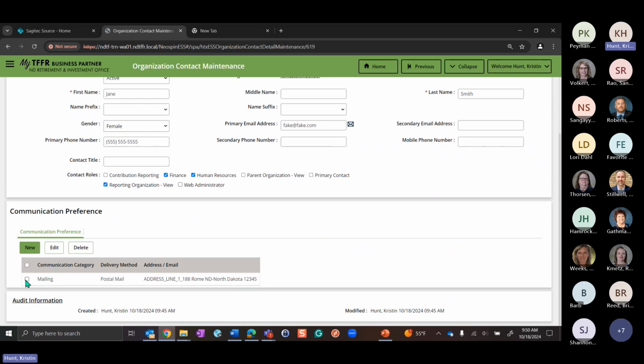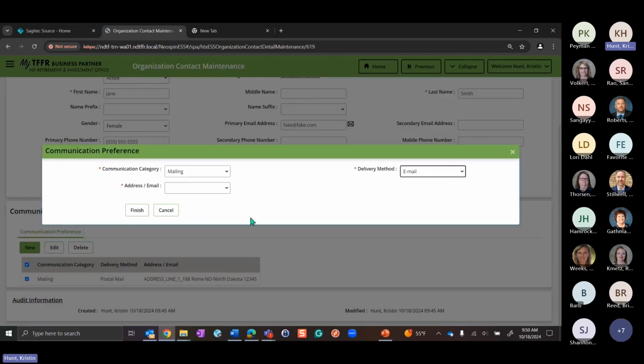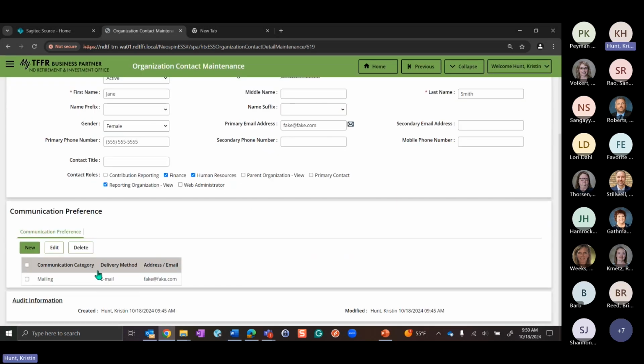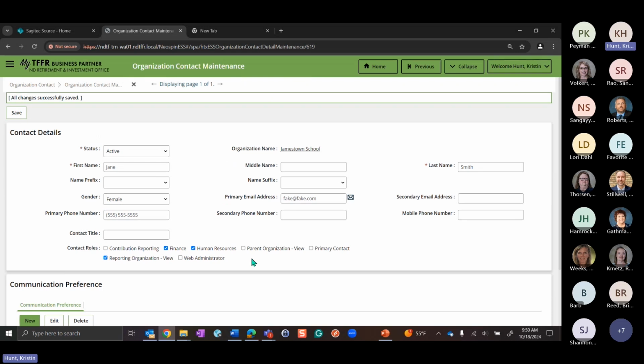If you needed to edit it, you can come in, click the edit button, and it would open it up again, and you can say, oh, I meant to say email, and then update it. So that is an organization contact. Does anyone have any questions about that?